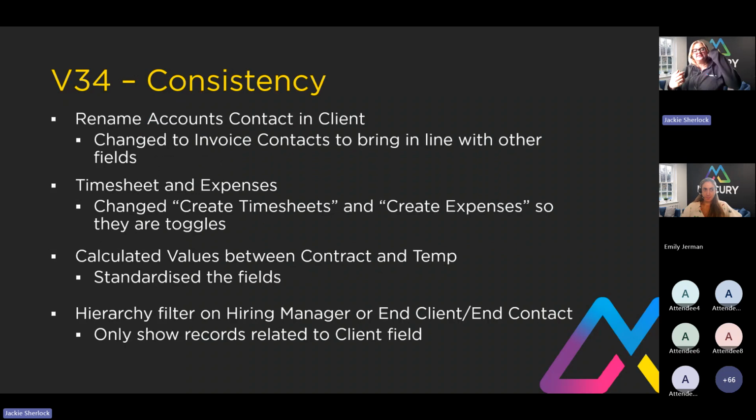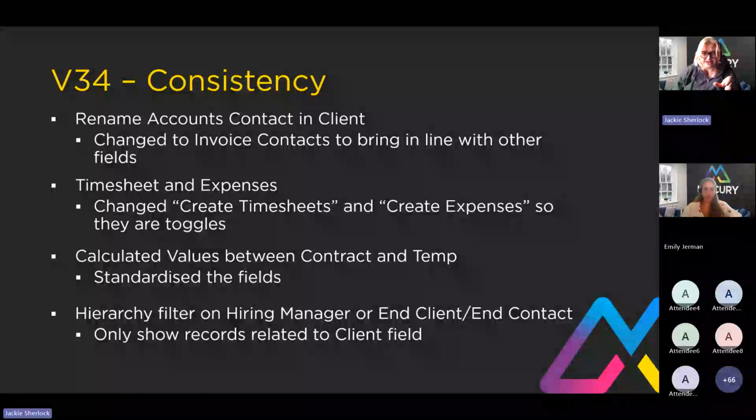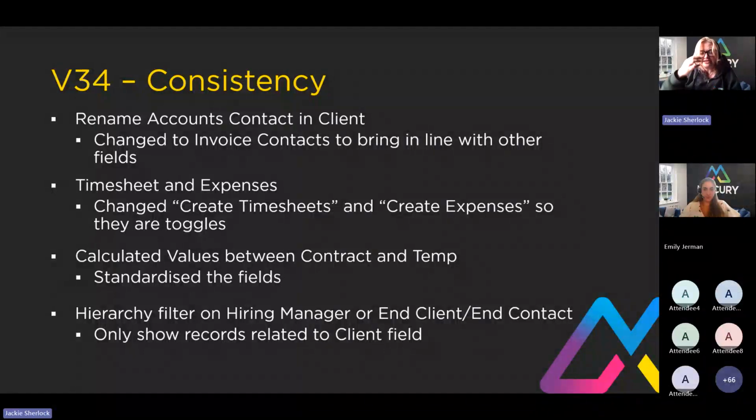And talking about consistency, I talk about consistency quite a lot. I think it's really important that when you use a system, things are consistent. You know how a button is going to operate. You know what it's going to be called. You don't have to go looking for it. And so we've got some things here that really help to solidify that.